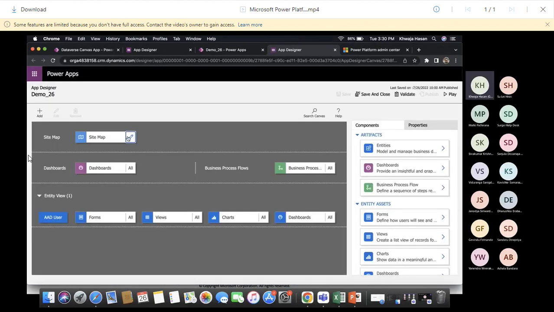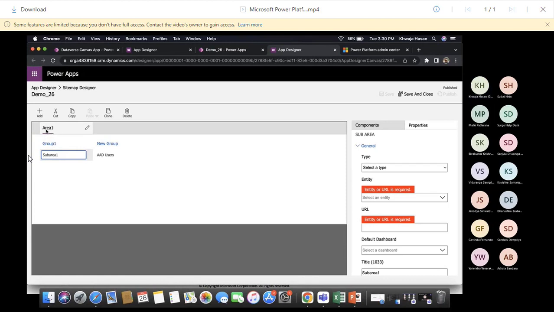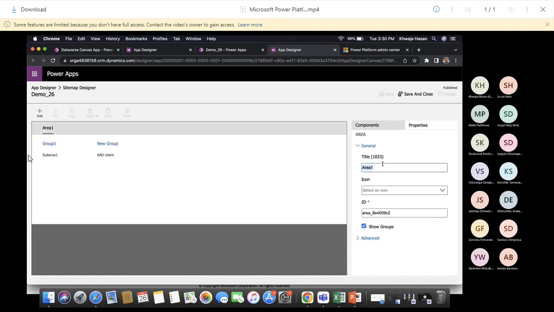Okay. So guys, you see there is only one table. Entity is basically the table. So there is only one table added in my app that is reflecting here. There is no dashboard, there is no business process flow. You see there is one area. I can change the details. I can edit this. I can rename it to my users, my account users.